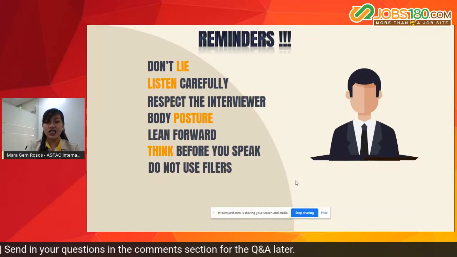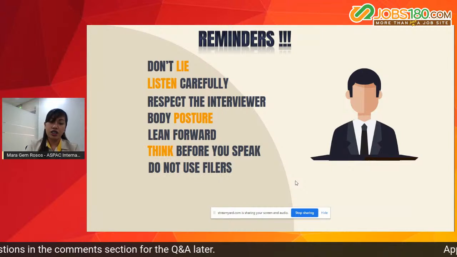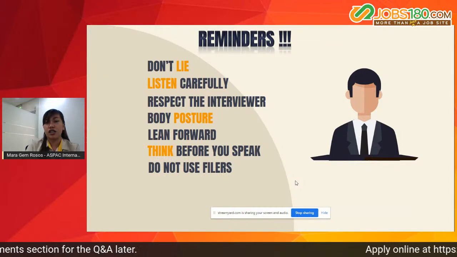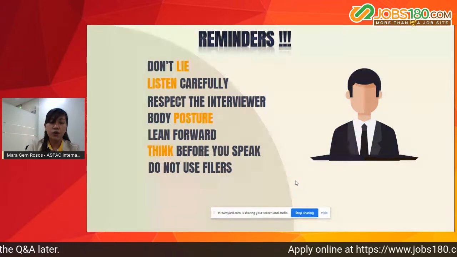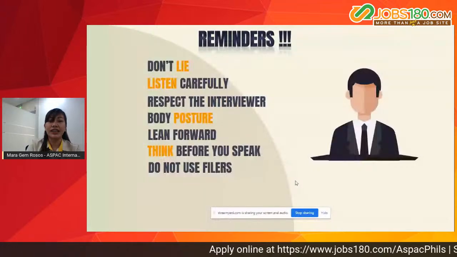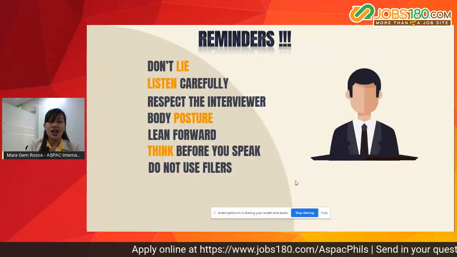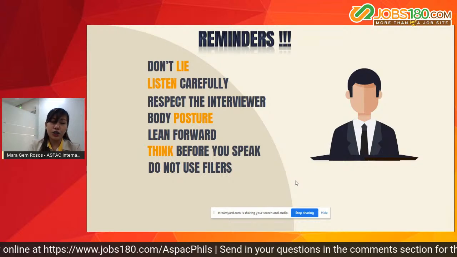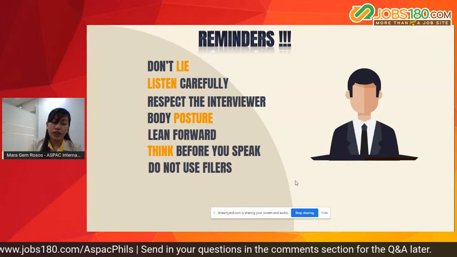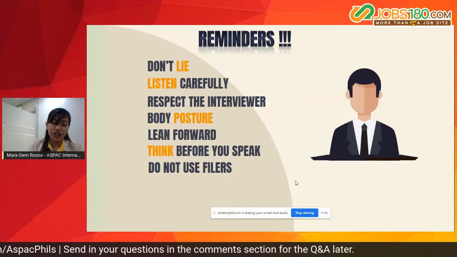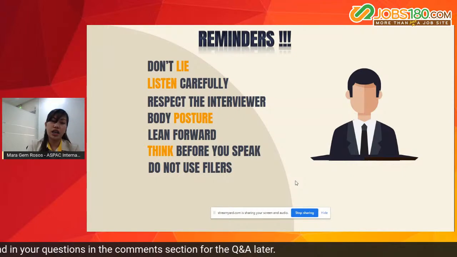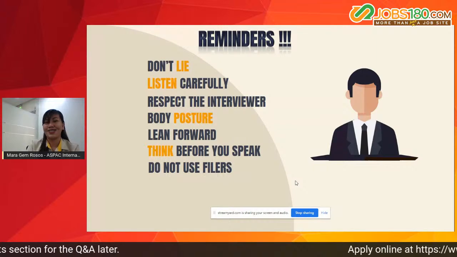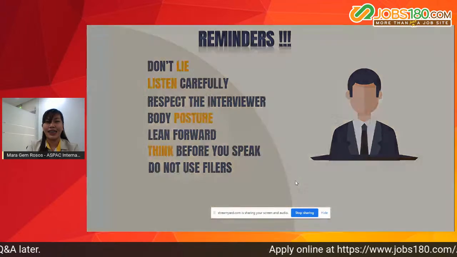And last is do not use fillers. So, ano ba yung mga fillers natin? It is like, um, hindi siya maganda pakinggan. Okay? And instead of saying that, you pause and think. Pwede kayo mag-pause at maging honest kayo. Or pwede nyo rin sabihin sa interviewer nyo na, let me think of an answer first, ma'am. So, dyan, mas matutuwa din kami.